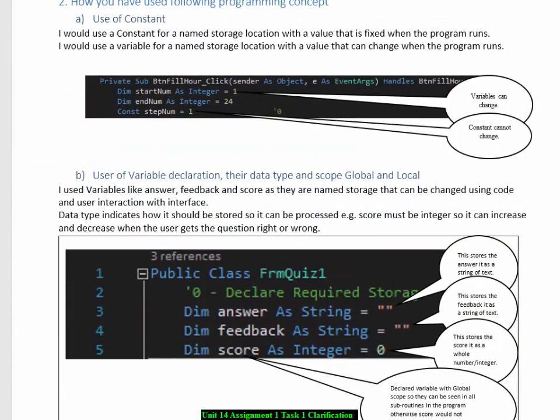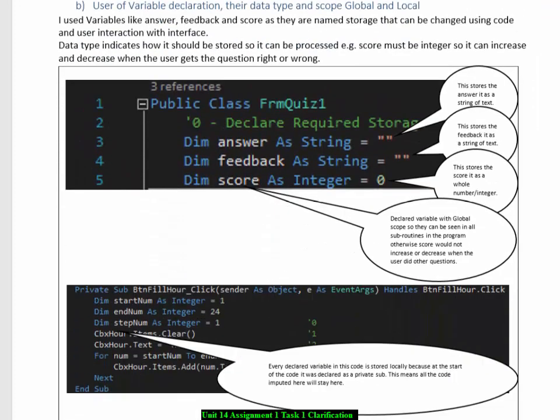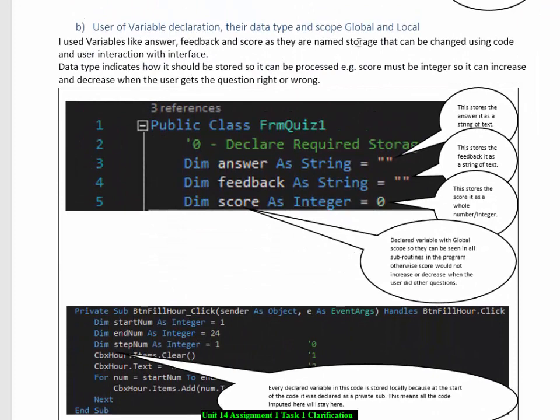Then for section 2, you should have something like this, where he explained what a constant is, what the difference between a variable and a constant is, and why you've used certain variables, their data types, and their scope. So why you've used a string, why you've used a whole number, an integer, and why these are global scope: because they're at the top and they can be used everywhere. Here's an example of where I used a local variable, in this case because it's inside a private sub and only needed inside there.